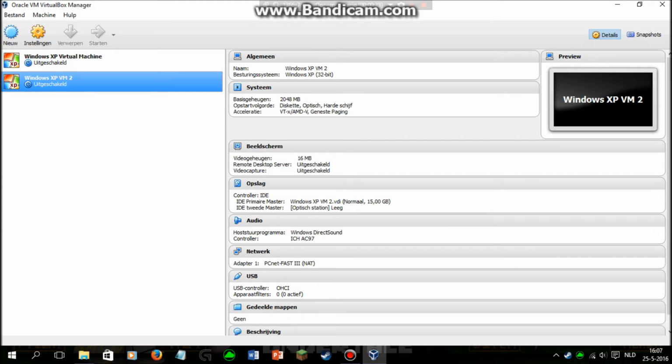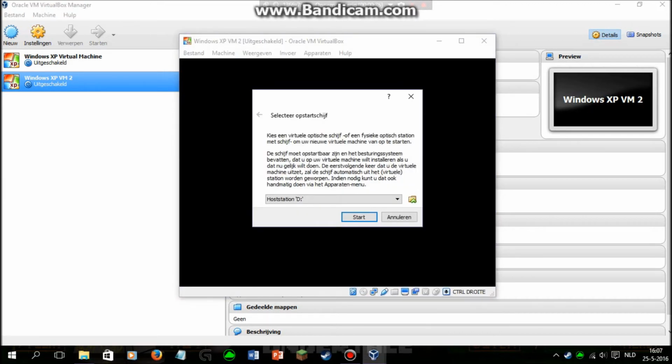Now, if the virtual machine is being started up for the first time, Oracle will ask you to select a boot drive, right? So I've actually forgotten to tell you this in the beginning of the video, but you don't need to download Windows XP when you actually have an installation disk, right? If you still have a disk with Windows XP on it, you can use that instead of downloading it from the internet. Be aware though that if you're using your CD, you will be needing your activation key as well, right? So make sure you have those too.